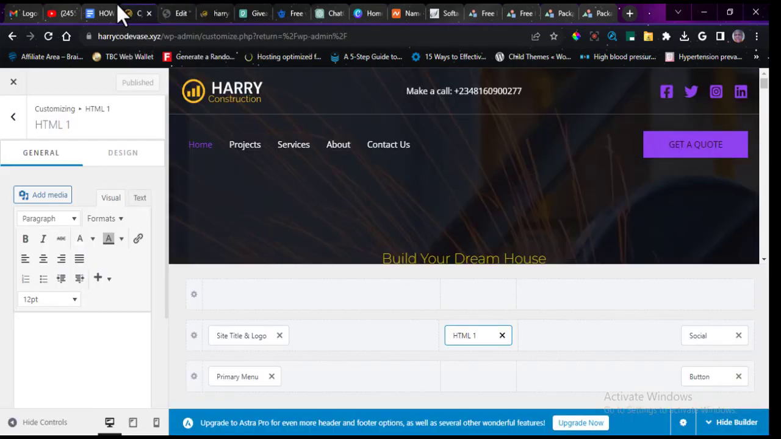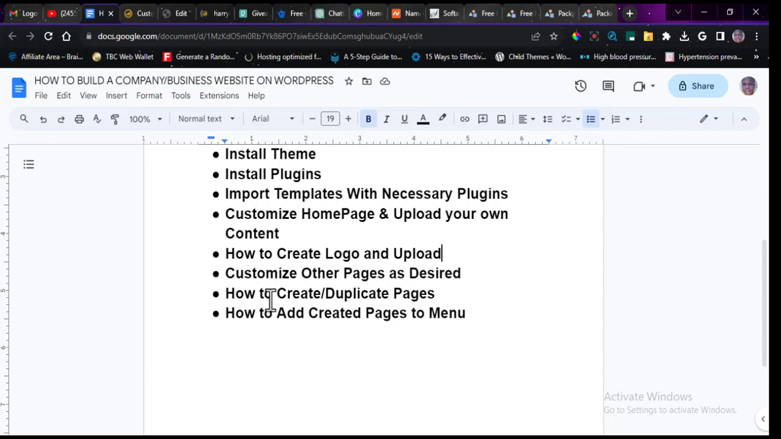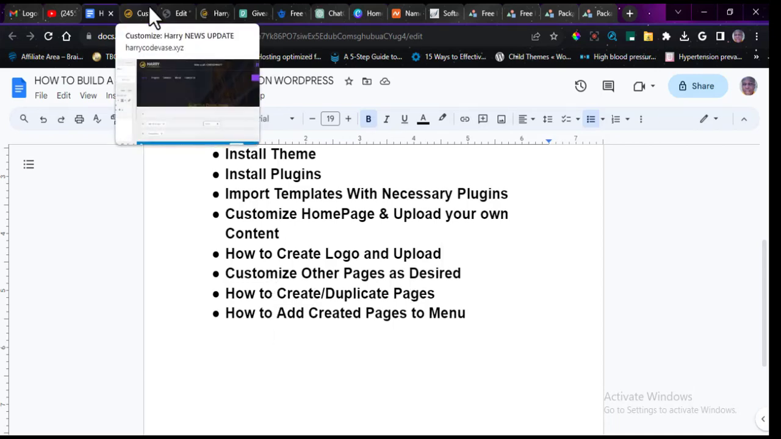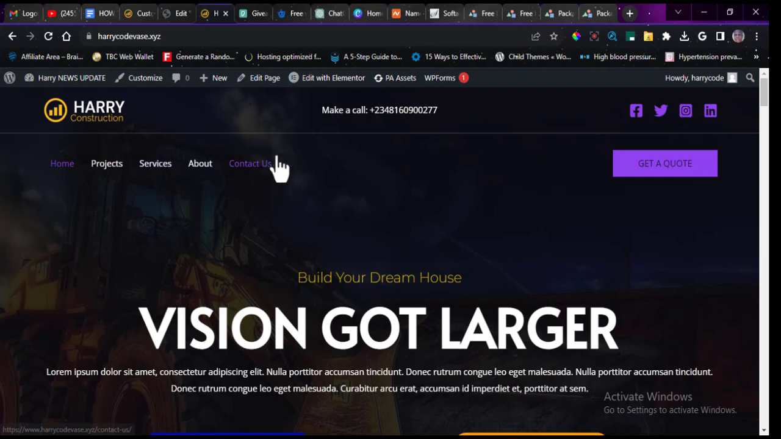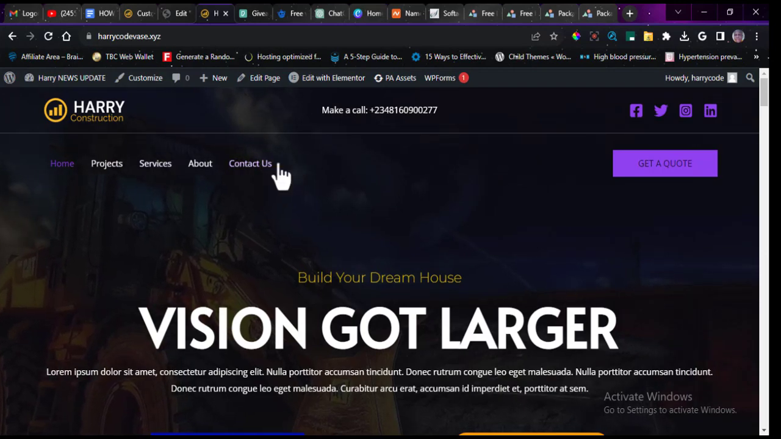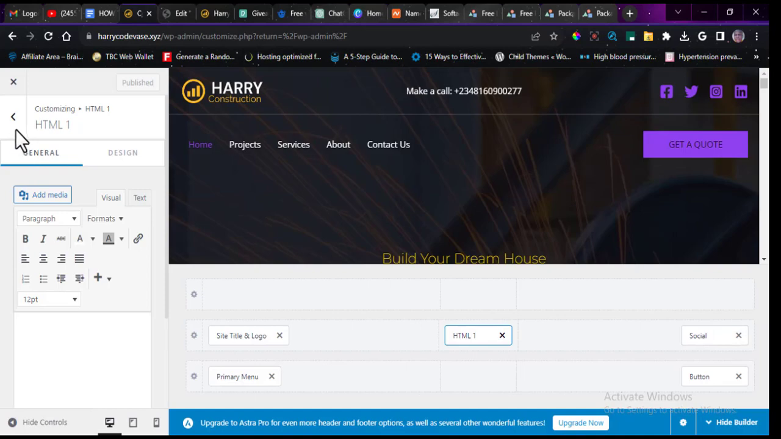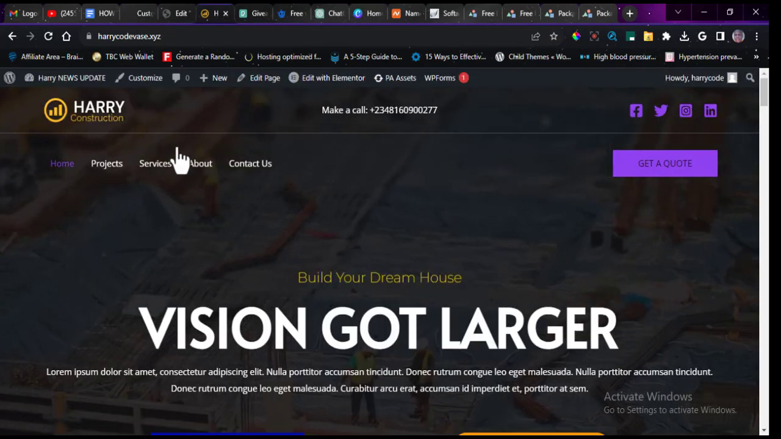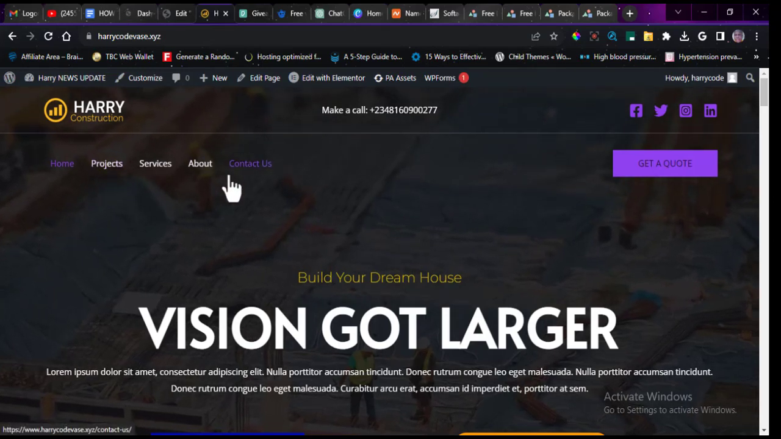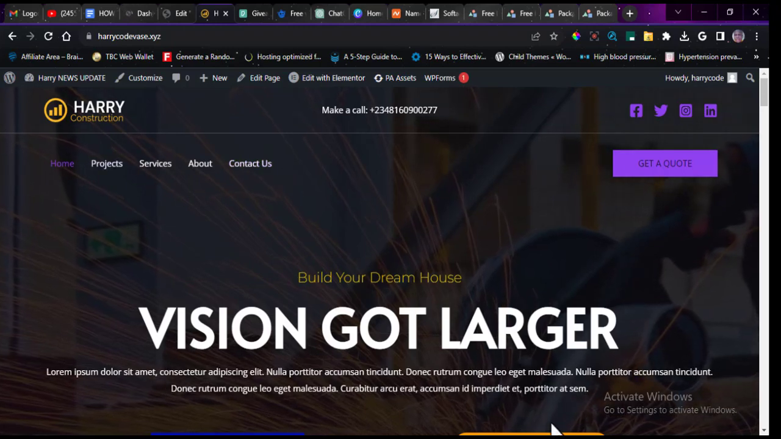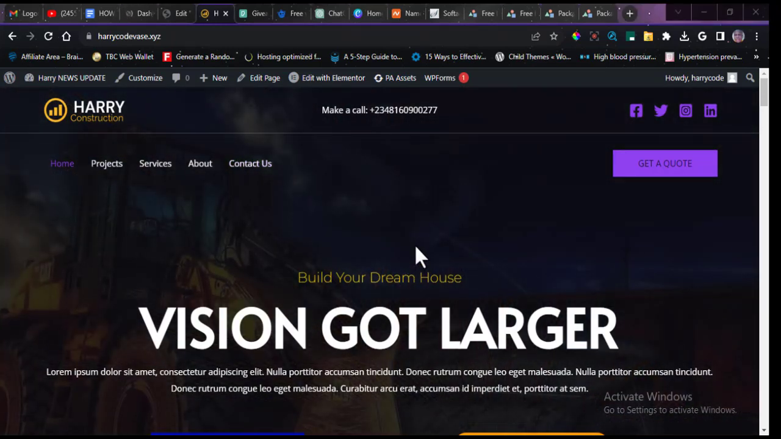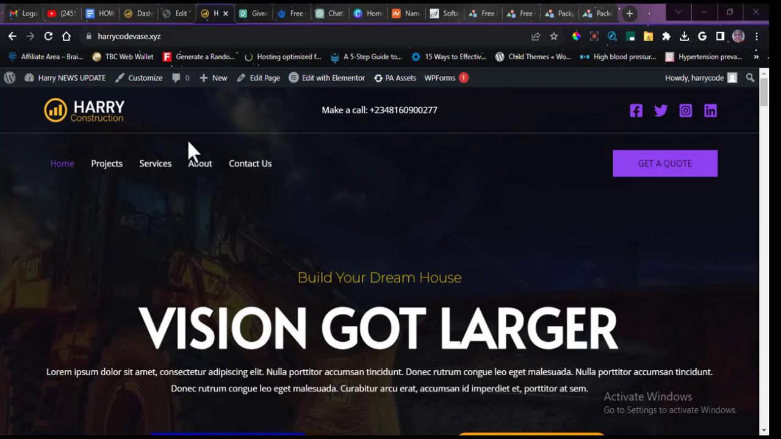Now the next thing we're going to look at is how do we create a new page and then add it to the website pages here. These are pages, so we want to create a new page and add it as one of these pages. To do that, you head over to your dashboard. Let's say we want to create a pricing page where the customers or visitors can see the price of our services. We want to create that page and add it to this particular place here.